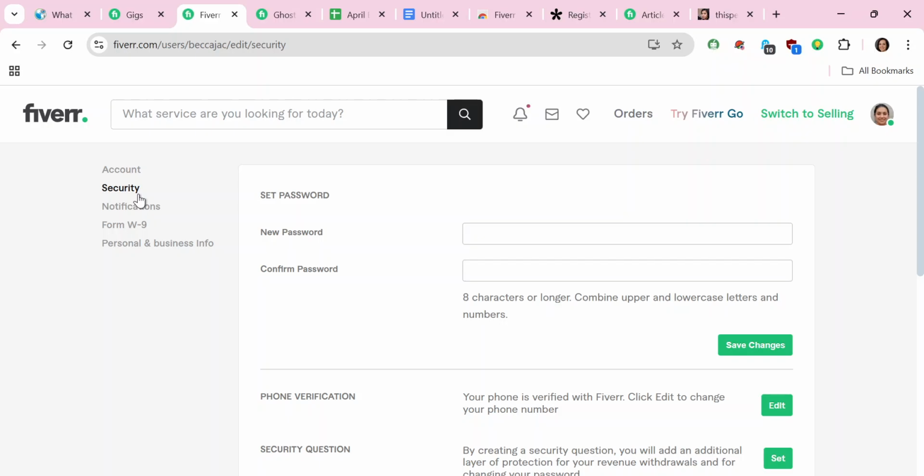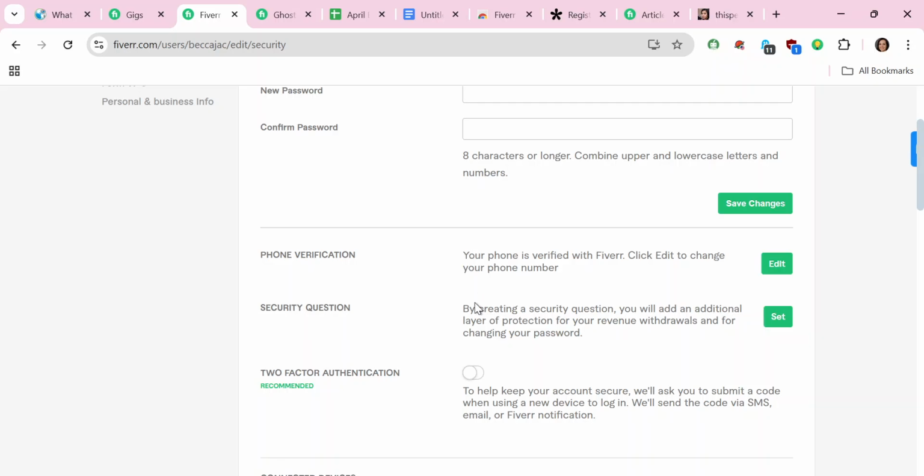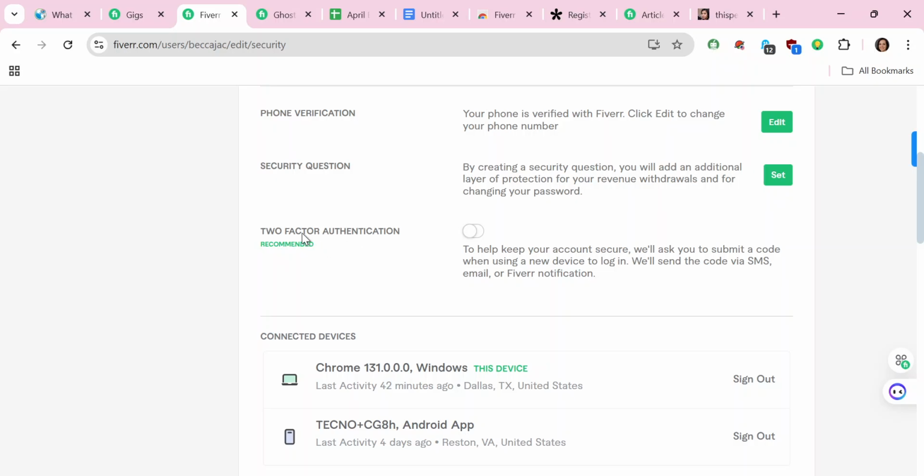Now the best thing to do is to go to your security. You can set a new password if you want. You can do a two-factor. You can make your phone verification, add your security question here, but this is actually where to set your two-factor authentication to help keep your account secure. We'll ask you to submit a code when using a new device to log in. We'll send the code via SMS, email, or Fiverr notification.